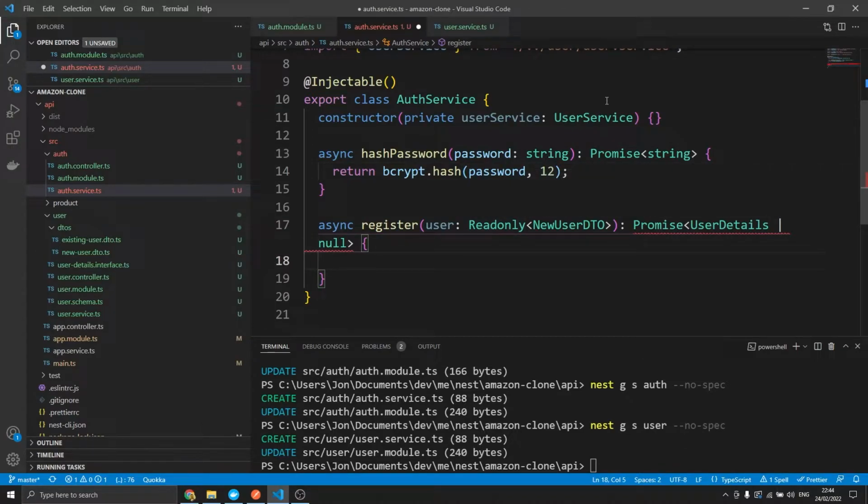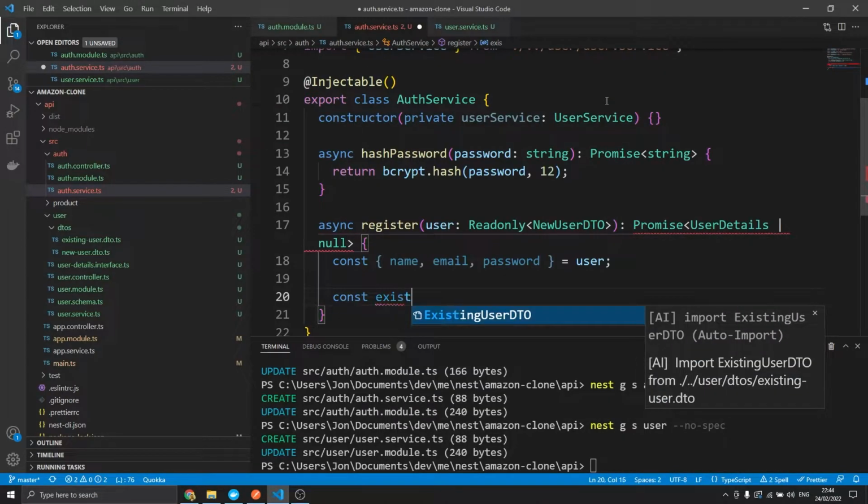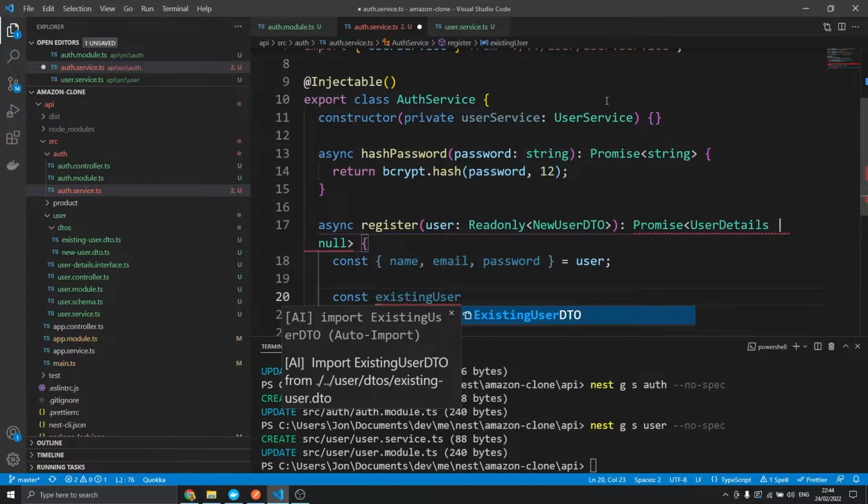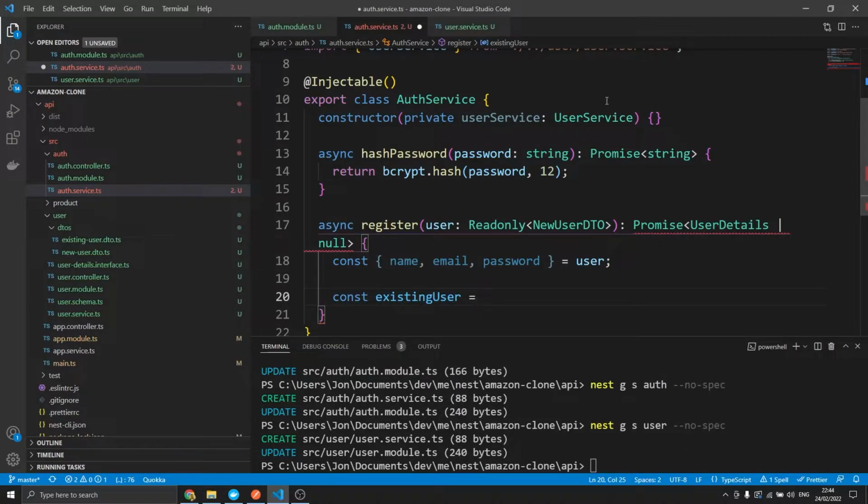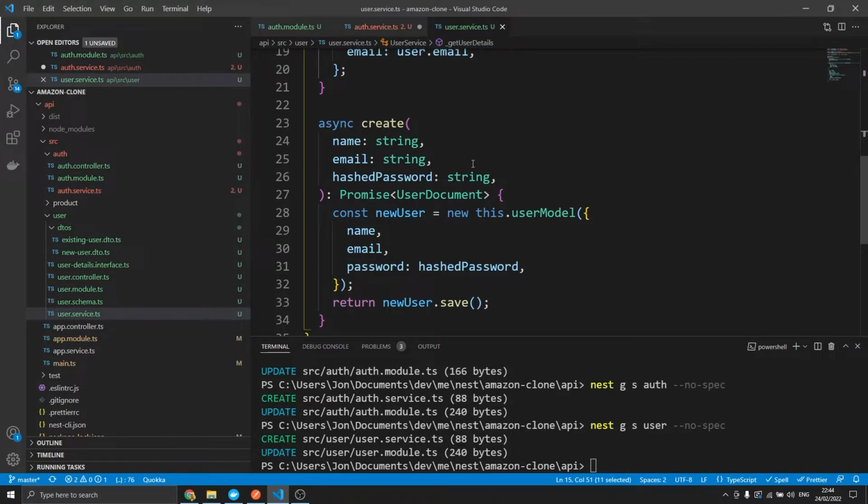So what we can do is we can just use some object destructuring here, and we can just say we want to get the name, the email, the password, and we can just get all those from our new user DTO here. And I can also go ahead and create a variable called existing user. And what I'm going to do here is, when we register a user, we need to see if there is a user already existing with that email. So I'm going to come back to the user service.